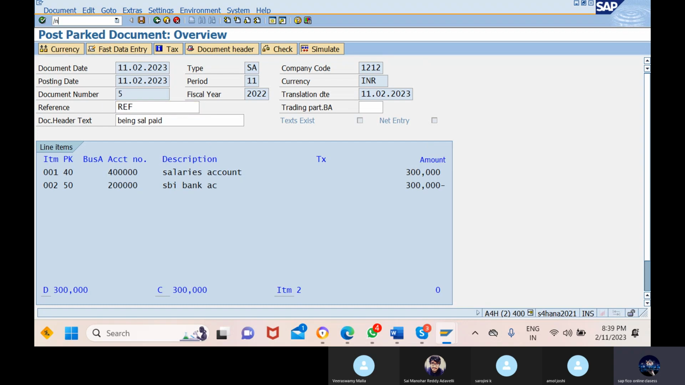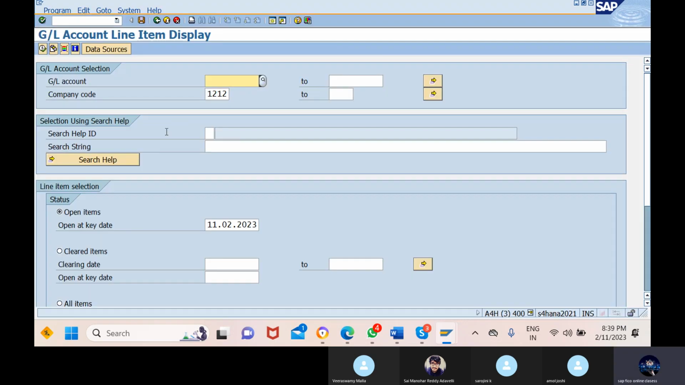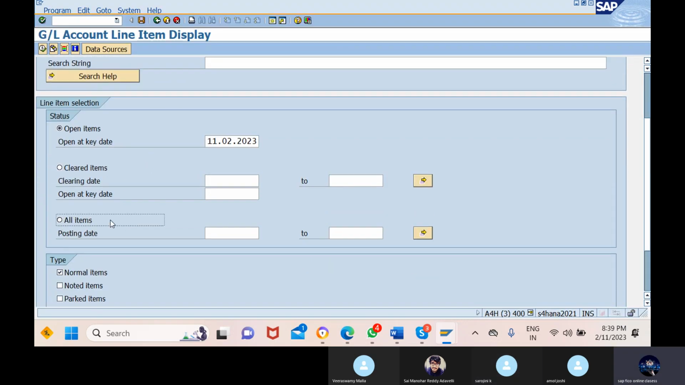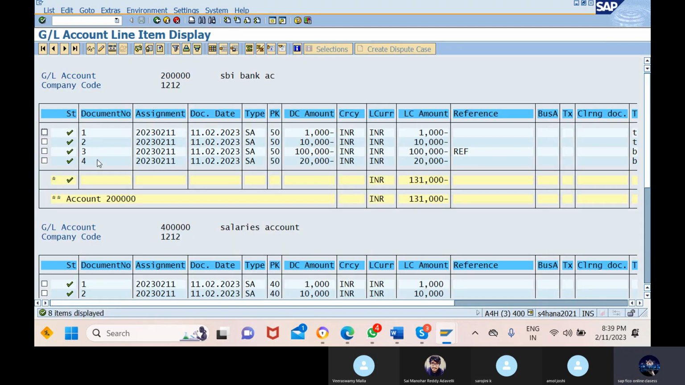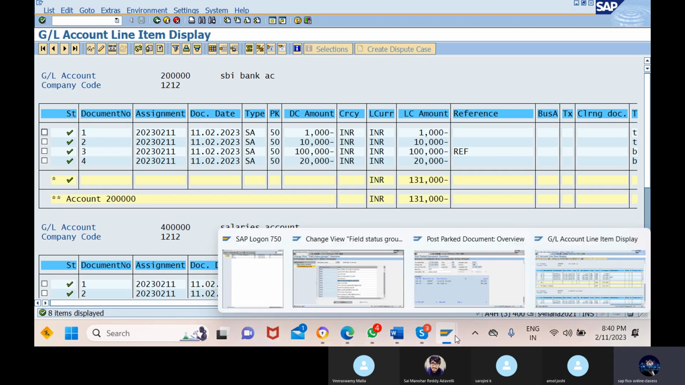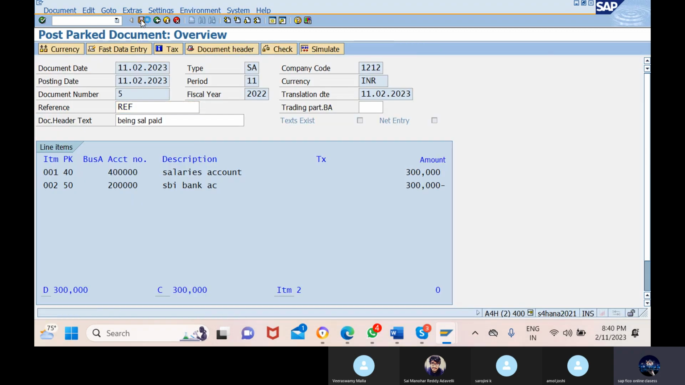I'll go with the transaction code slash O FBL3N. Okay, I'll select all items and click on execute. Now you guys can't find the document number 5. Okay, I told you guys, parked documents and held documents will not be reflected in your financial statements. Now once we post this parked document, it will be reflected there.